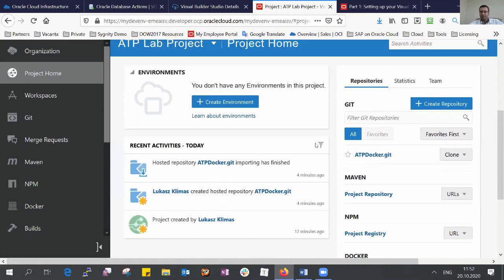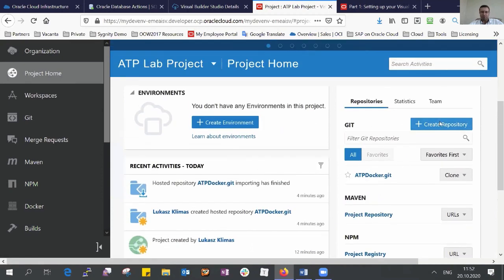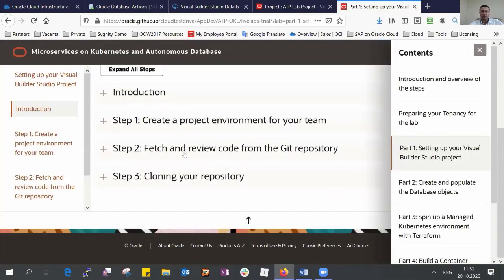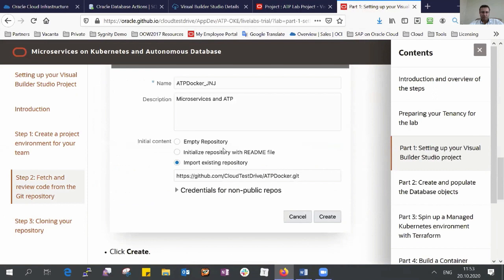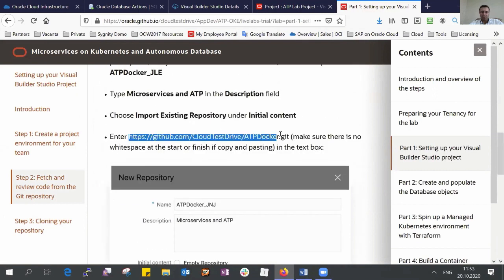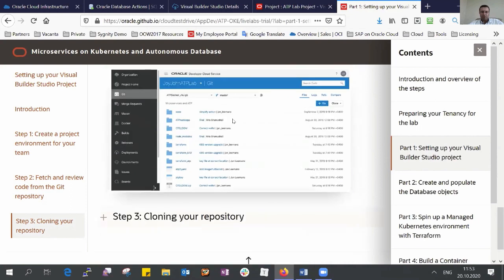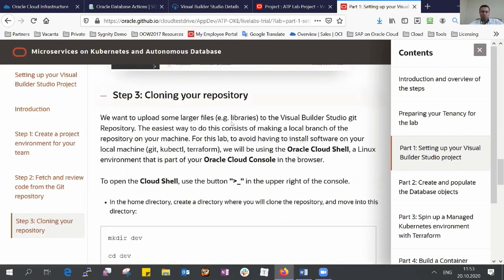The second step is to create a repository for your code. You need to create a repository, and the link for the repository which you will be linking you will find in the manual, in step 2. So here you have the link to the repository which you have to use. As soon as you are done with this step and you link your repository, what we need to do next is to clone this repository into your local environment.